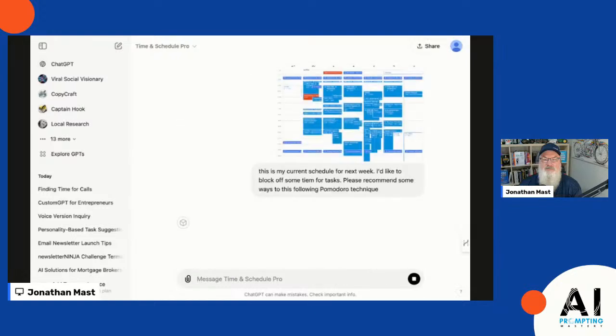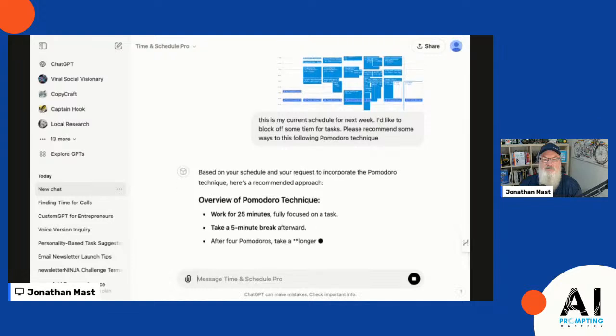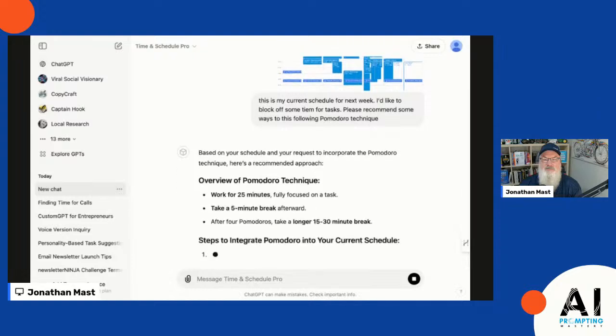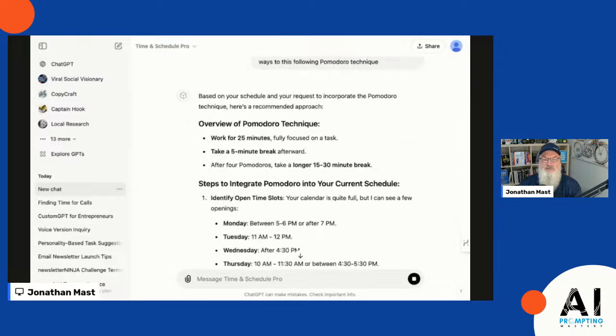If I'm not mistaken, Pomodoro is like 25-minute segments or something like that, but I may be wrong. So let's take a look here a minute. Oh, good, it's going to tell me. So an overview: work for 25 minutes, staying fully focused, then take a 5-minute break afterwards. If I could do the 25 minutes, that would work pretty well. After 4 Pomodoros, you take a longer break.